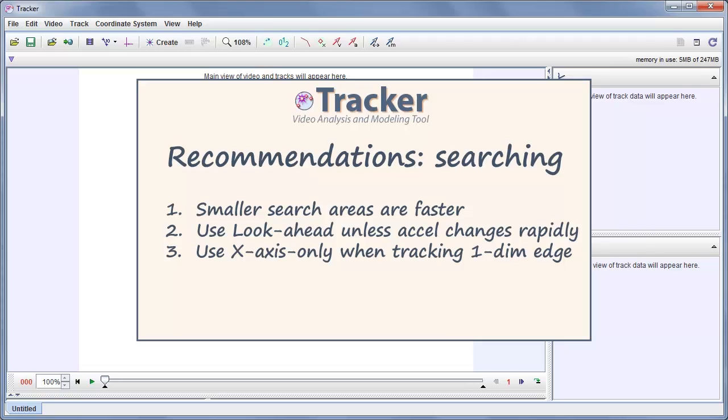Okay, here are my search recommendations. Do use smaller search areas when you can. They are faster. As long as the acceleration is fairly smooth, use the look-ahead option. And when you're tracking a linear edge of some kind, limit your search to the x-axis.